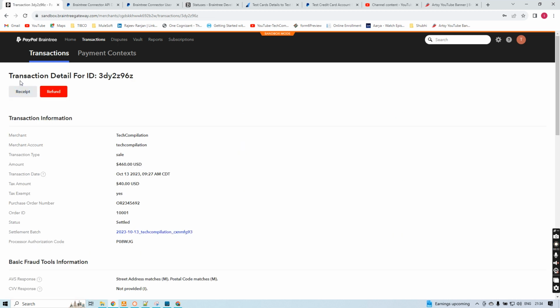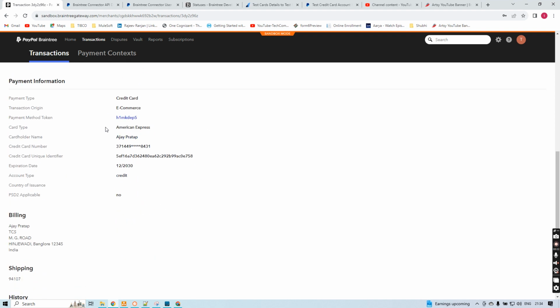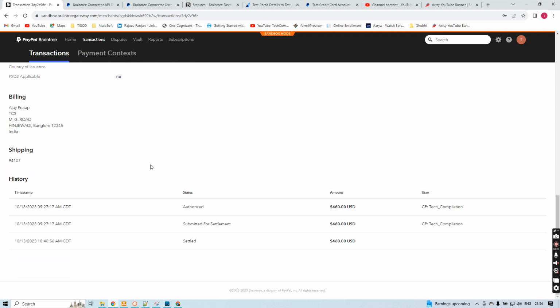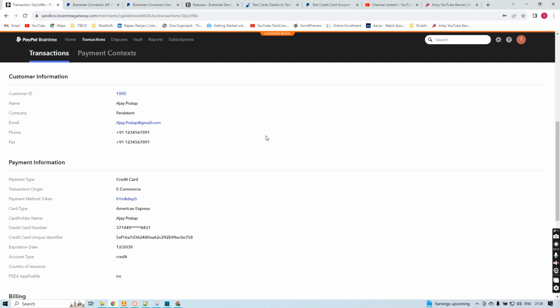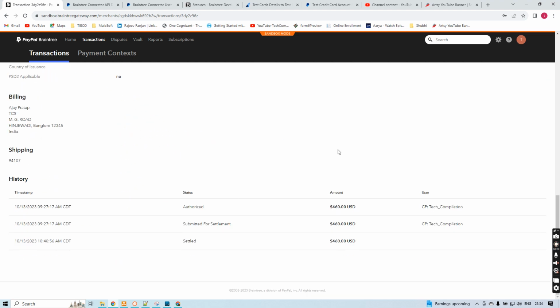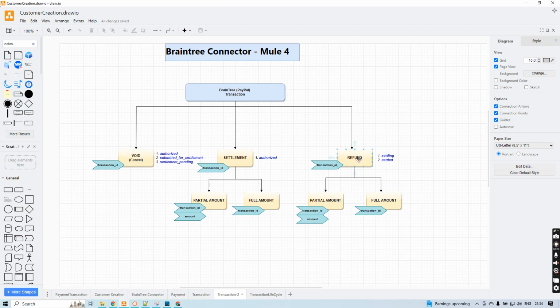Here you can see it's already showing refund, which means it is qualified for the refund. Against any transaction, you can see the entire transaction state and how things are happening. This transaction was authorized, after that submitted for settlement, after that settled. Once it is settled, we have these options enabled, such as refund. Let's see how we can refund this.